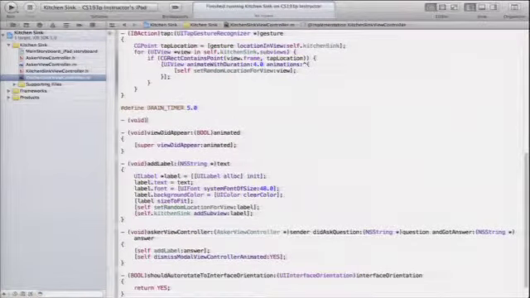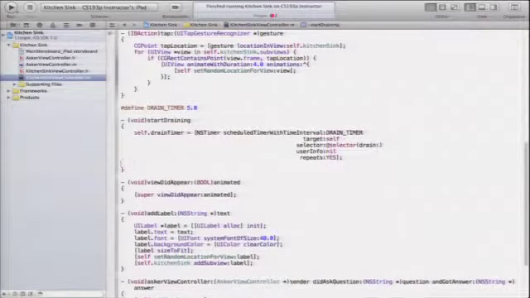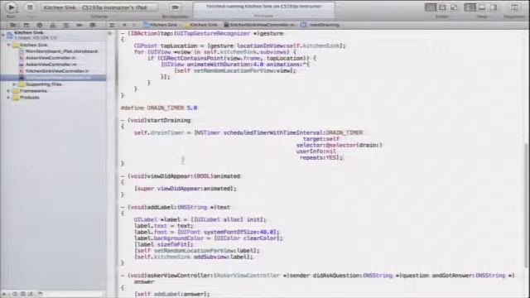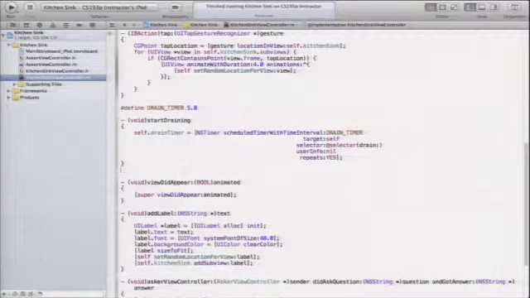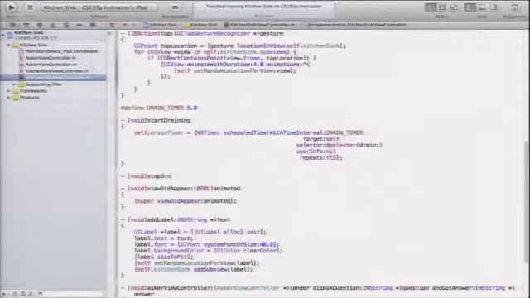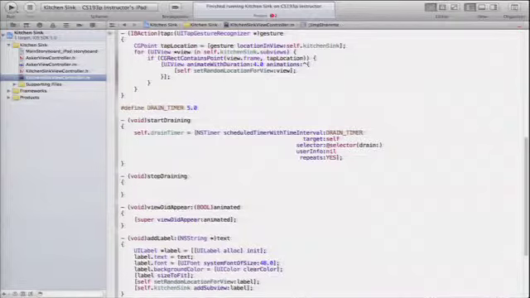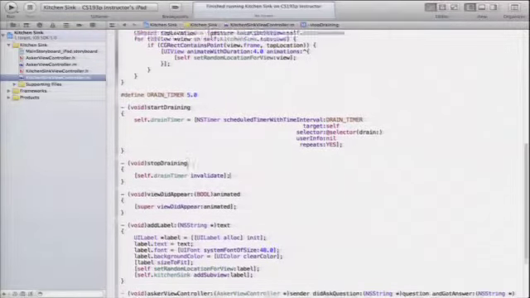Okay, so I'm actually, for clarity, going to take this and move it into a method called startDraining, something like that. Okay, and then I'm going to have another method called stopDraining. Okay, and that one, the stopDraining, is just going to be self.drainTimer invalidate. Okay, that's how we stop a timer from going.